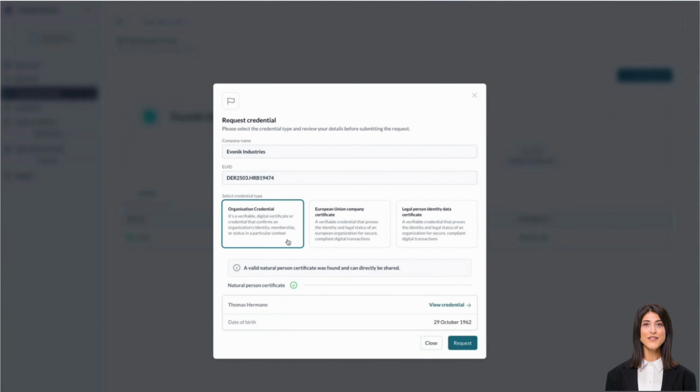And finally, the Organizational Credential, the most comprehensive one. This credential includes everything from the previous options, plus additional business data such as ownership structure or beneficial owners, which are often required during KYC processes.